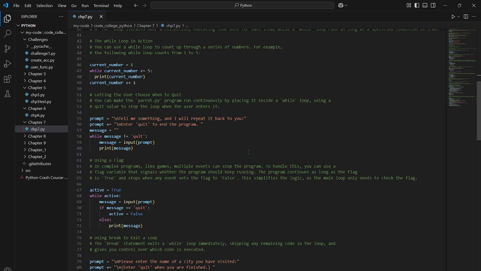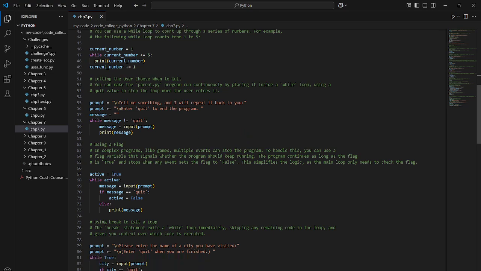And that just continues. Using a flag. In complex programs like games, multiple events can stop the program. To handle this, you can use a flag variable that signals whether the program should keep running. The program continues as long as the flag is true and stops when any event sets the flag to false. This simplifies the logic, as the main loop only needs to check the flag.